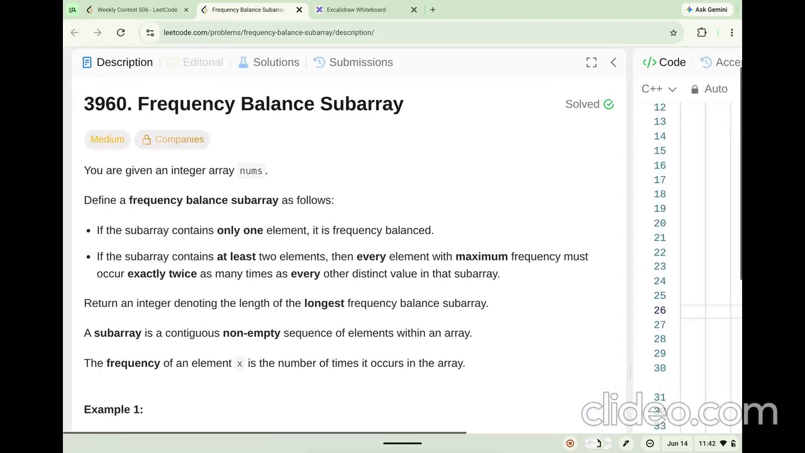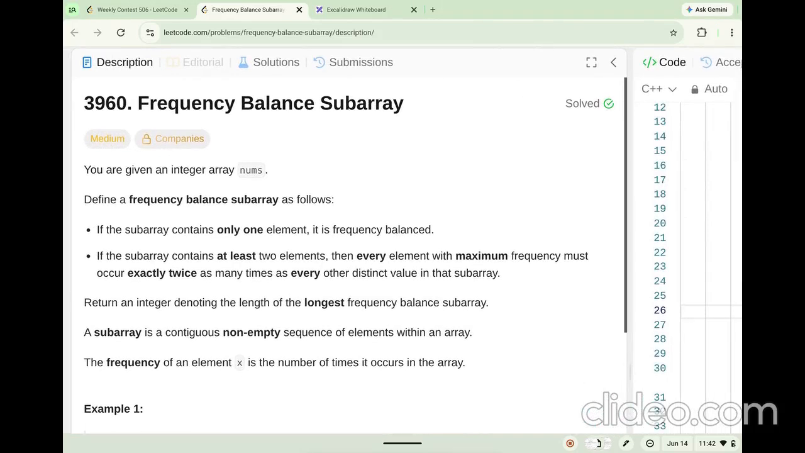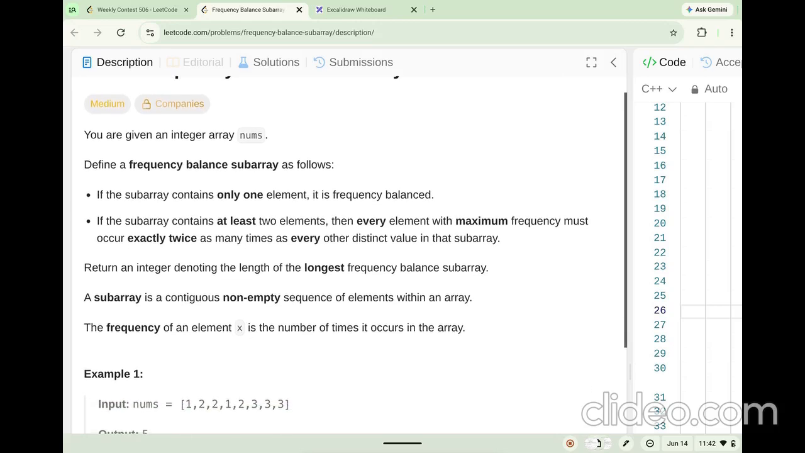So you are given an integer array nums. Define a frequency balance subarray as follows. What are the conditions for a subarray to be frequency balanced? The subarray should contain only one element. It is frequency balanced if the subarray contains only a single element, that is, all elements are, let's say, 7, then that subarray is balanced.